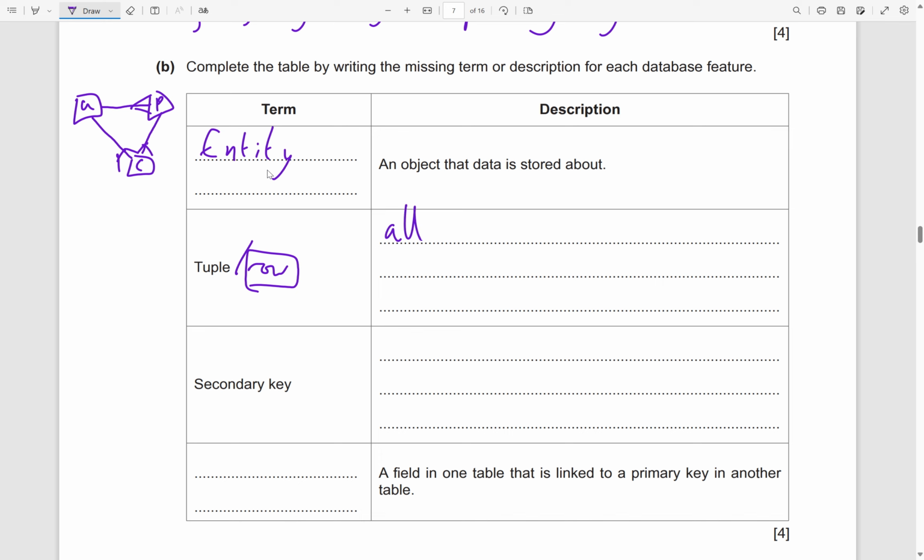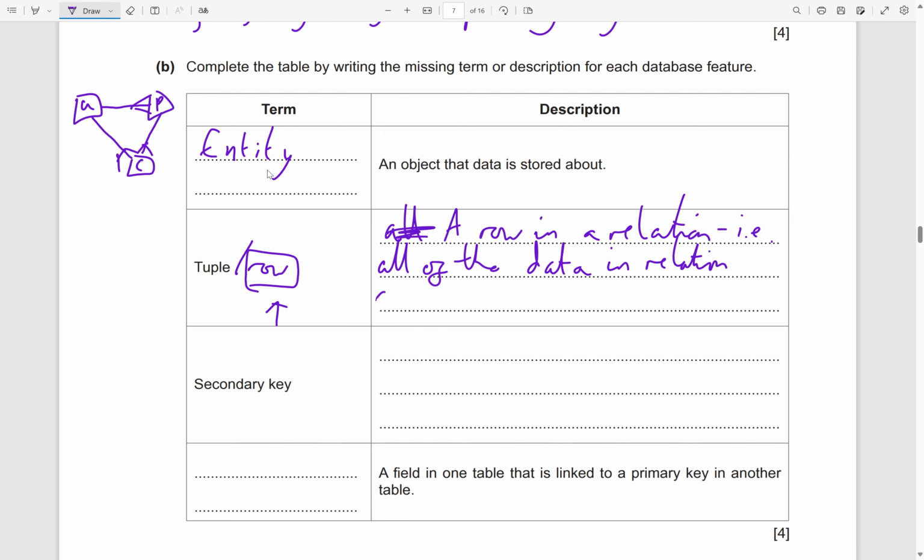So let's go with the simple definition first: a row in a relation. Then let's give the more complex definition, i.e. all of the data in a relation associated with each primary key, or with a primary key.